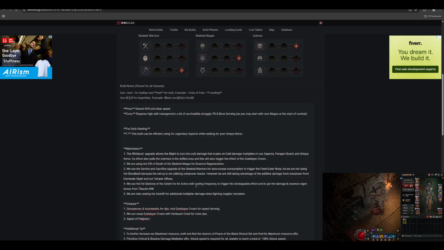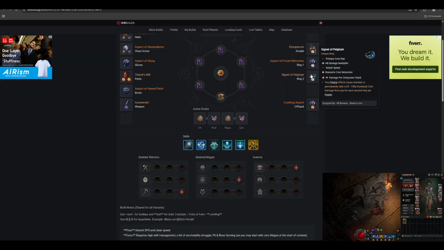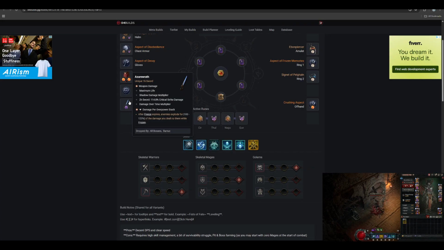Signet of Pelgan is ideal for pit pushing. I think during boss farming, the Pelgan is not going to work also. Azurat is not going to work also. The freeze is going to take effect when the bosses are dead.